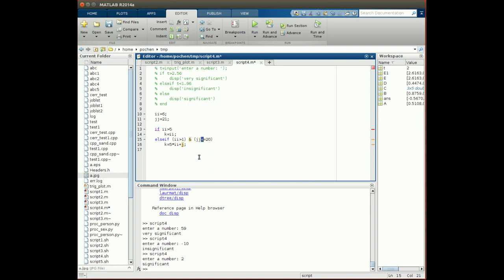If you just use one equal sign here, it means assignment. I'm putting the value that's inside of ii into the variable k. That's an assignment. But if you put two equal signs together, that's a comparison. So I'm comparing jj with the number 20. See if the value inside of jj, no, sorry, it's not ii, see if the value inside of jj is equal to 20 or not. So this is the comparison, the two equal signs together.